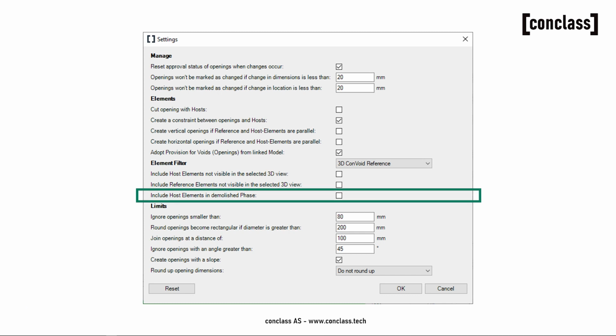Include host elements in Demolished phase. By default, this option is disabled. To include hosts in the demolition phase, simply activate it and ConVoid will automatically create openings in the demolished host elements.